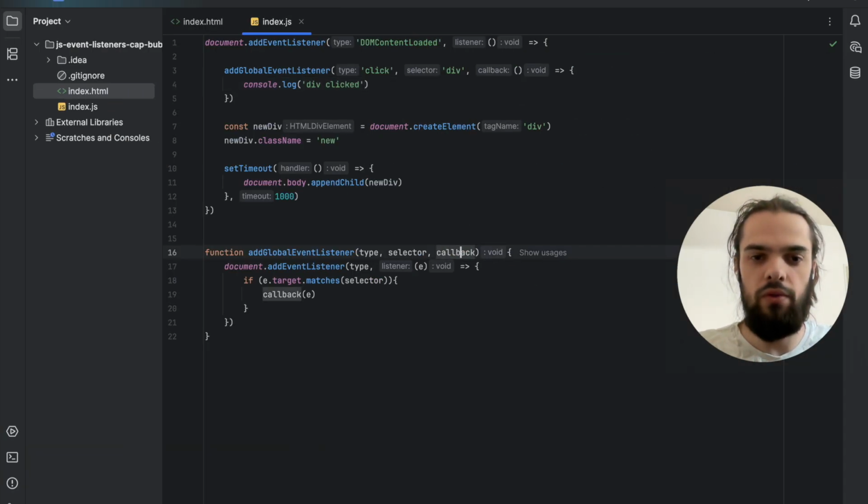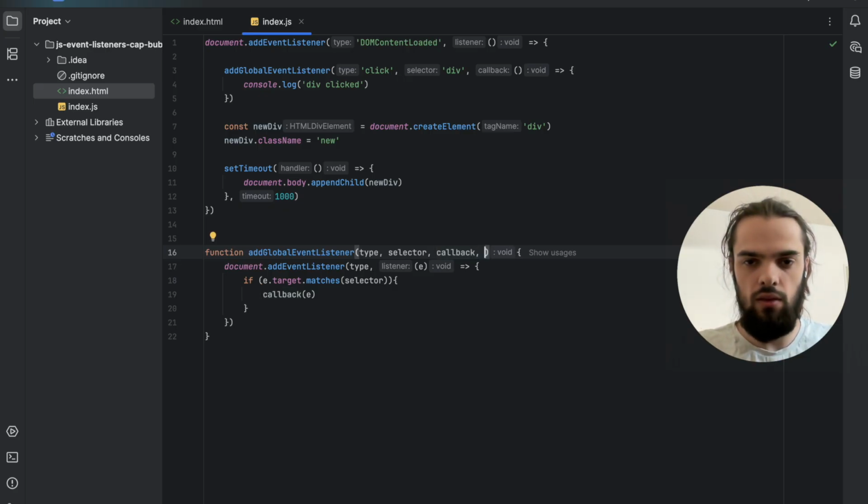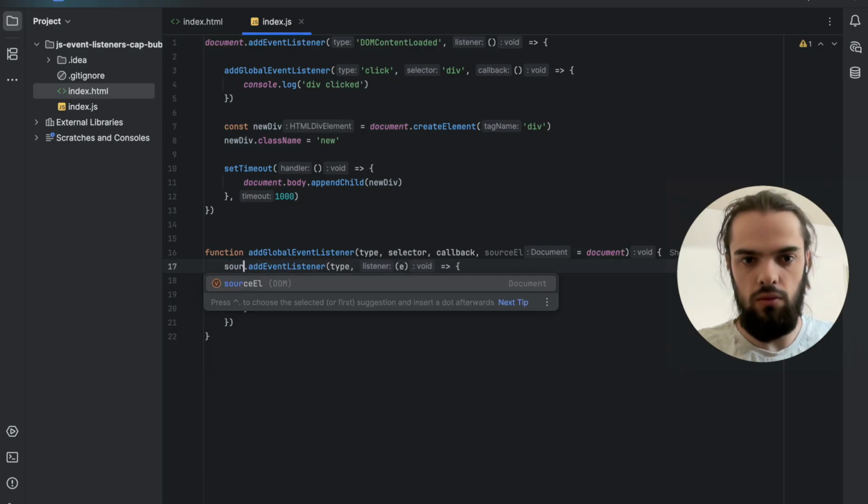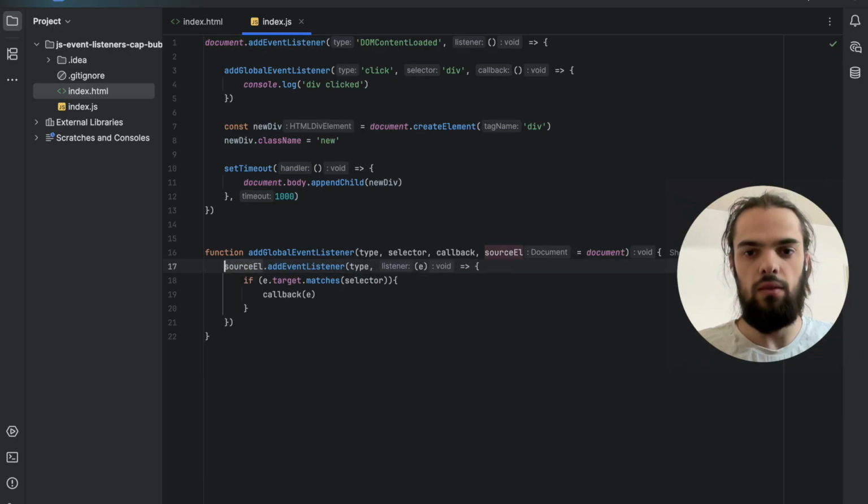And one more small tip for it, you can add a fourth argument. Let's name it sourceElement. And by default, it will be document. And this variable will be used here, sourceElement. So now inside this function, in the fourth argument, you can specify any element you want and it will work on all child elements of this fourth argument.